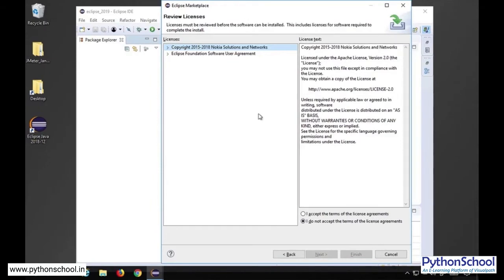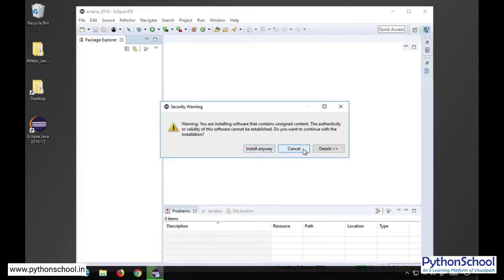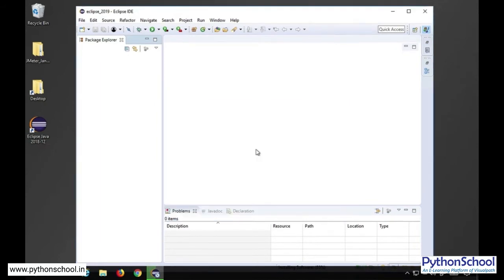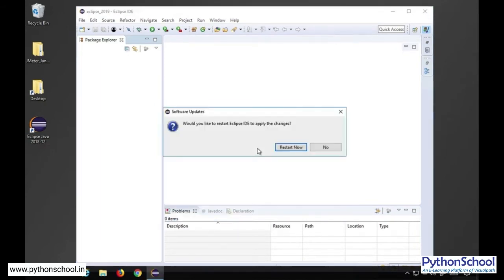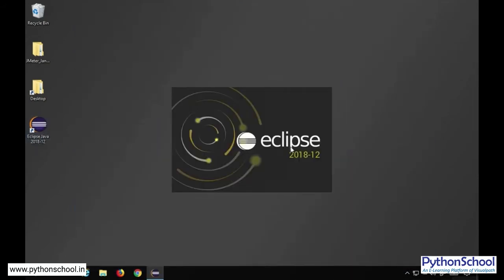So you can just accept this license agreement. You can read and accept it and say finish, and this should complete the installation for red on Eclipse. I'll see the details and install anyway, and it will ask you to restart. I will say restart now. So this will restart Eclipse, and then Eclipse should have the red robot editor. So let us just wait for the Eclipse to get restarted.